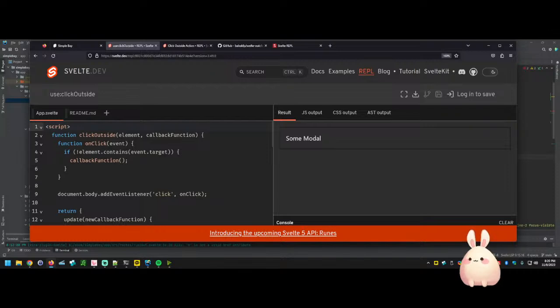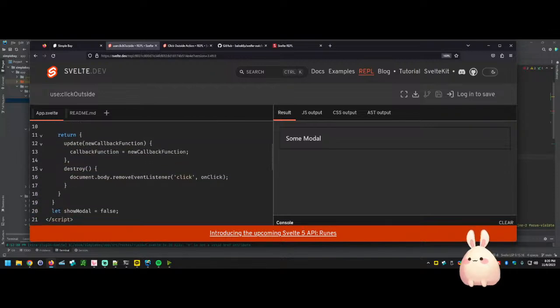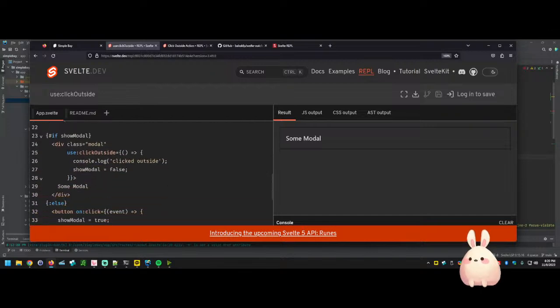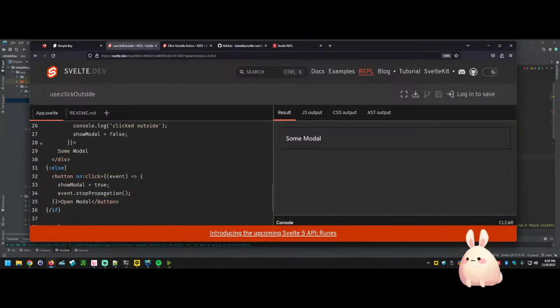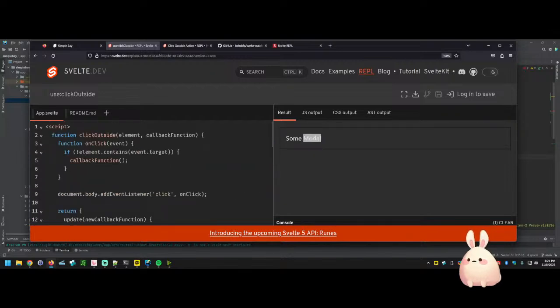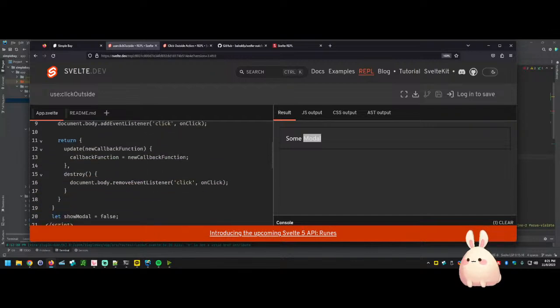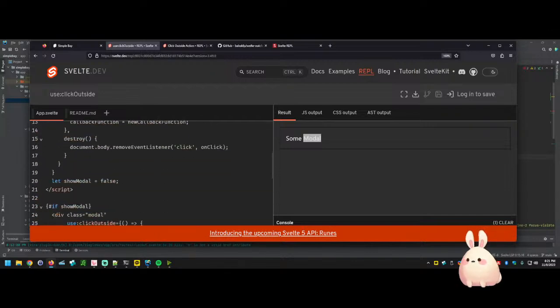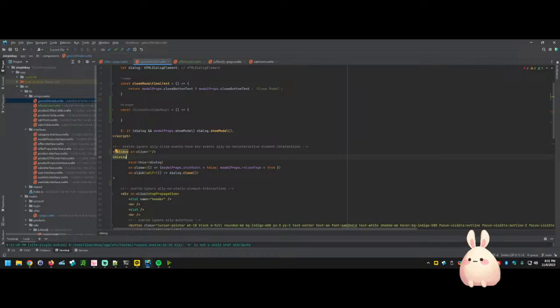Function click outside, on click event, and it has a callback function. And if show modal, use click outside. So I see what we're doing is we're creating a modal here and adding a click outside functionality. Open modal. Well, let's see if it works. Let's grab it and mimic what's going on here. Let's grab it, and let's see if we can mimic that functionality in what we're doing.